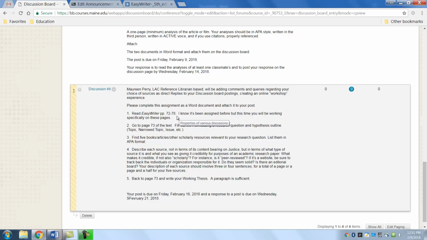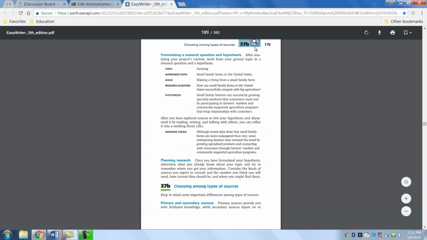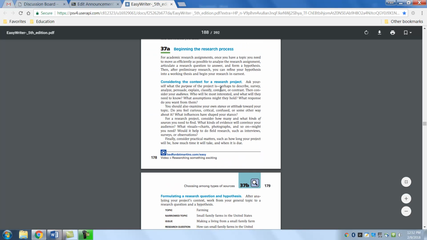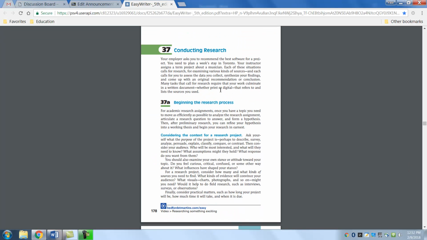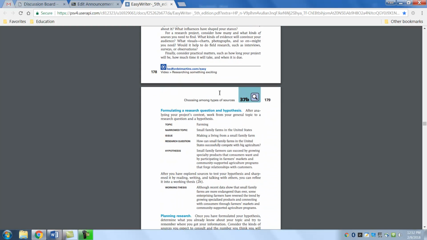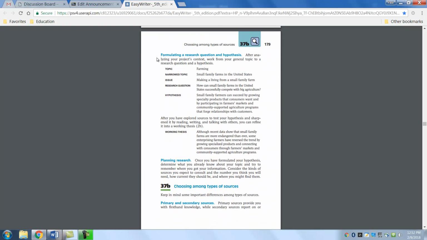You're going to be going to page 73 of the text, and you're going to fill out the formulating a research question and hypothesis outline. So it looks like this. This is a past edition of the book, so that's why the page number is not the same. But if you look, it's the same as what you'll be looking at. It's chapter 13 in your book. In your edition, it's 37 in the previous one. But the point is, this is what you're going to be working on right here. Okay? So it's going to be formulating a research question and hypothesis.